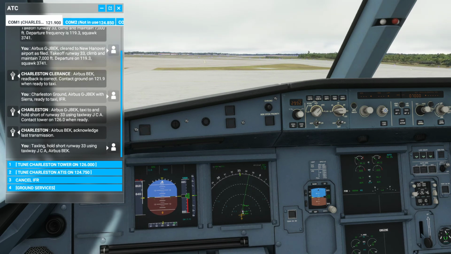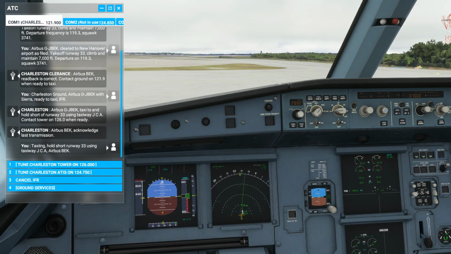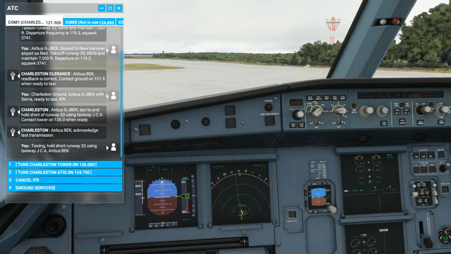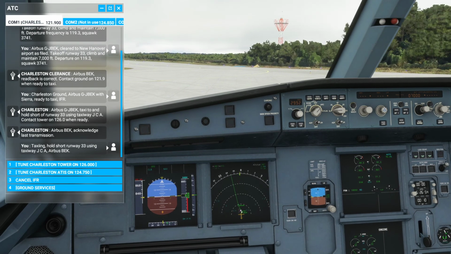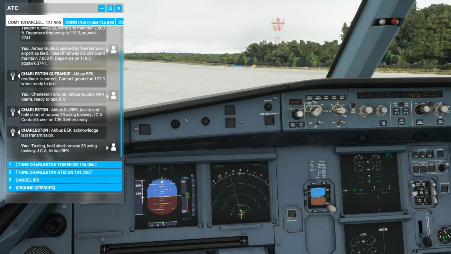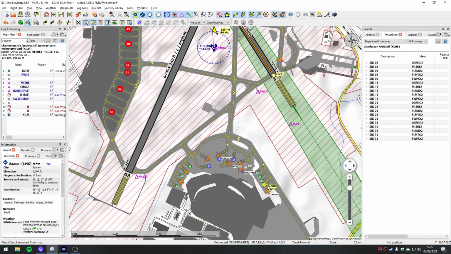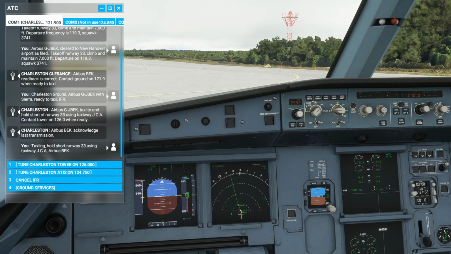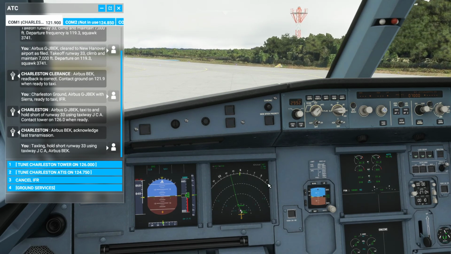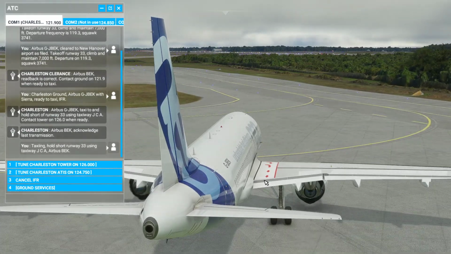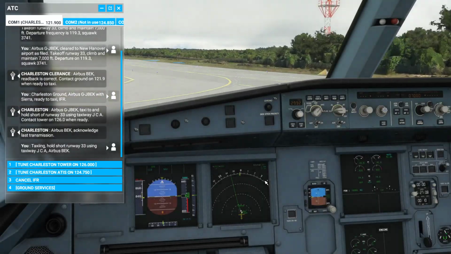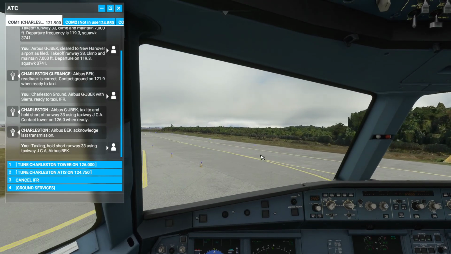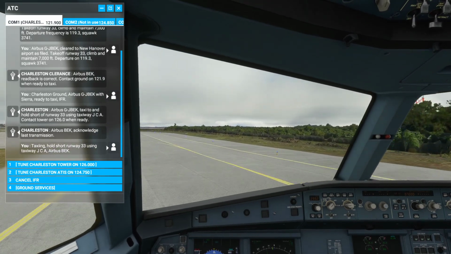Okay, so we're going to taxi down into that corner, I think. Let's see how we're going. Yeah, that's fine. So let's center our view up. You can see from outside as well what we're doing. We can go a little bit higher in the cockpit while we're taxiing.